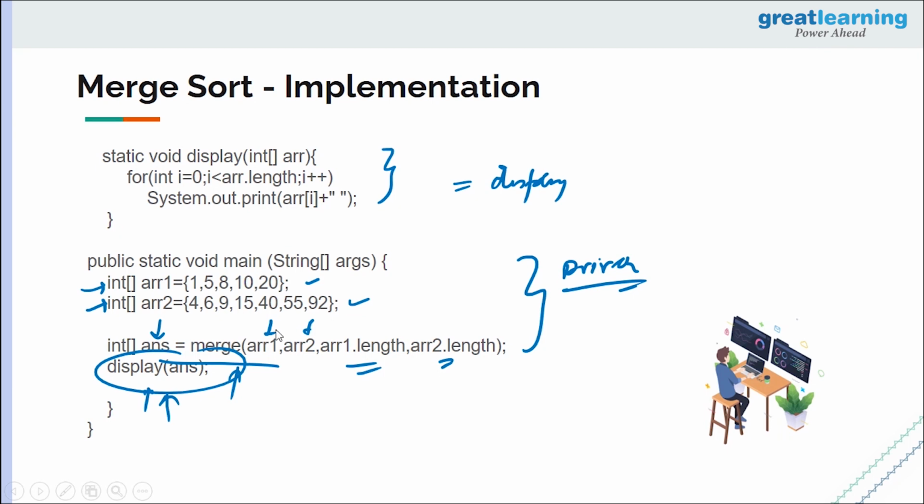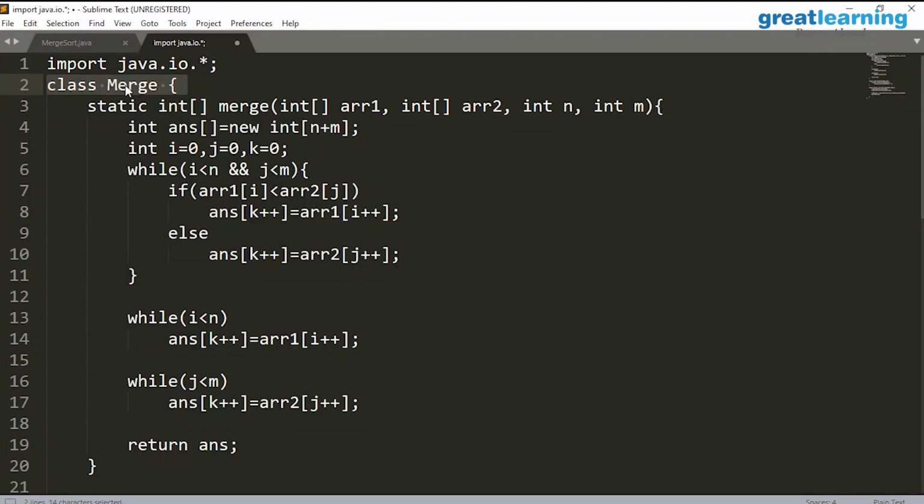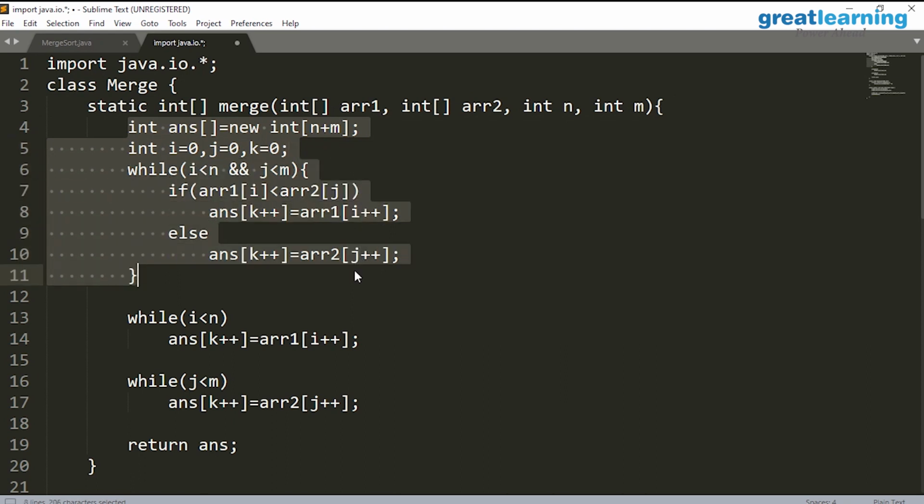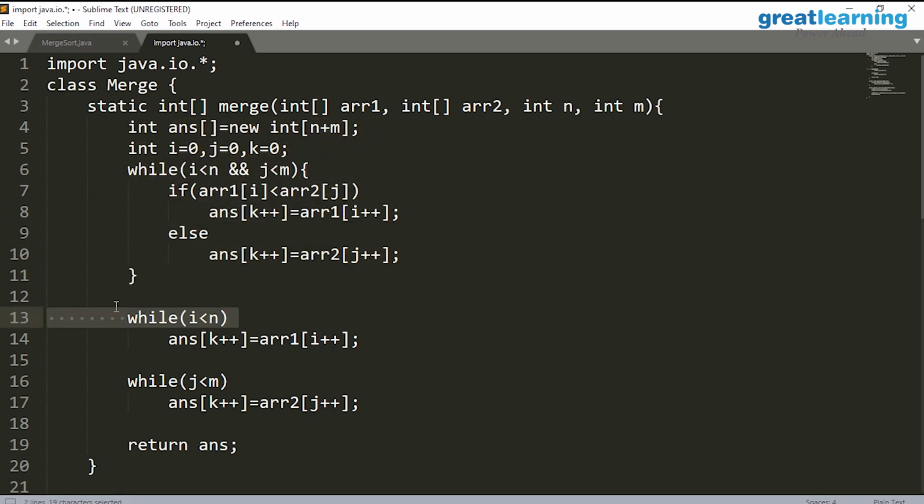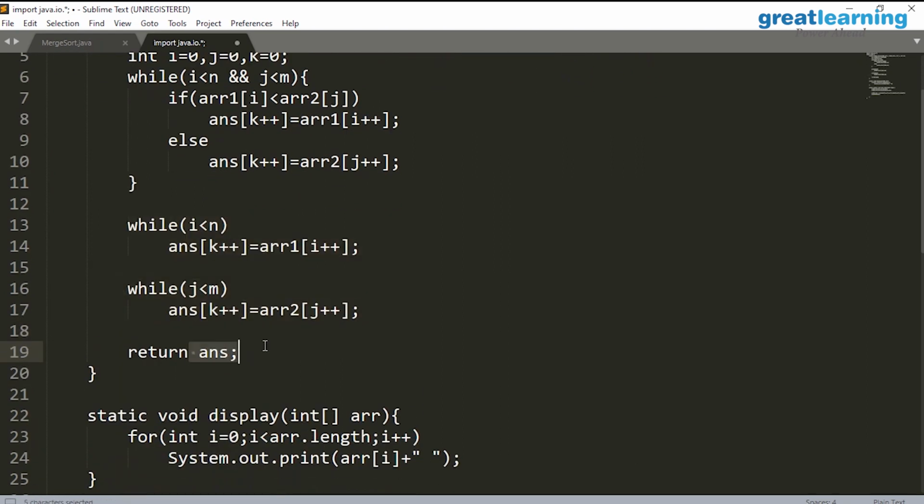Now let's try to implement it. So now you have your class over here, that is merge, and in this you have your static function, that is merge, with four arguments: array 1, array 2, and the sizes. You initialized your answer array, and declared and initialized your pointers. This is a while loop that will take care of comparison, and once one of these arrays is exhausted, this while loop and this while loop take care of the rest of the elements, and then you return the answer array.